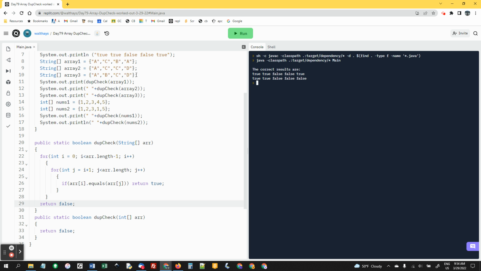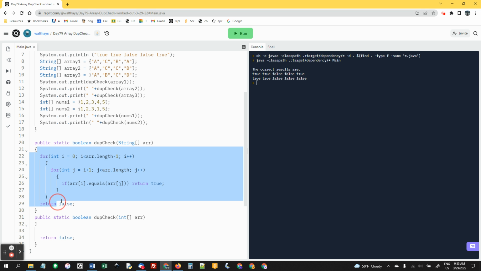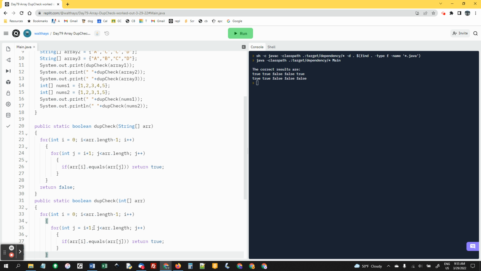The first 3 tests were for the string array. And so now we're going to do almost the same thing here. Because I'm tempted, yeah, I'm going to just go ahead and do it. I'm going to copy everything except return false because I already got one of those. I'm going to paste it right here.